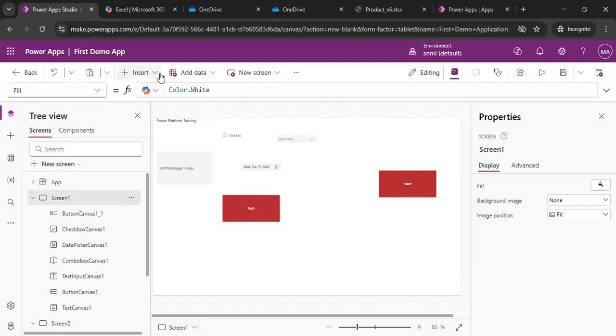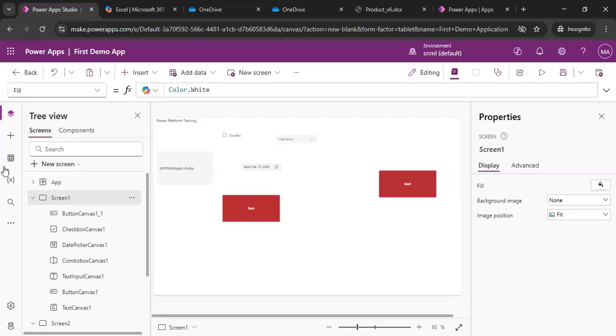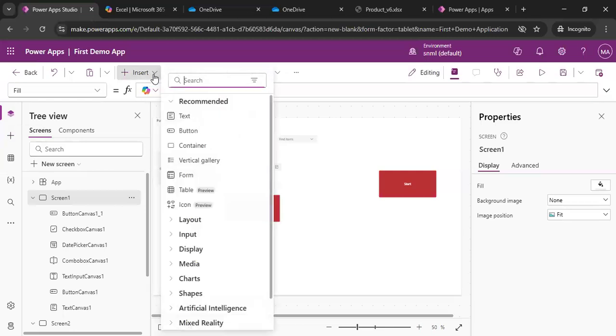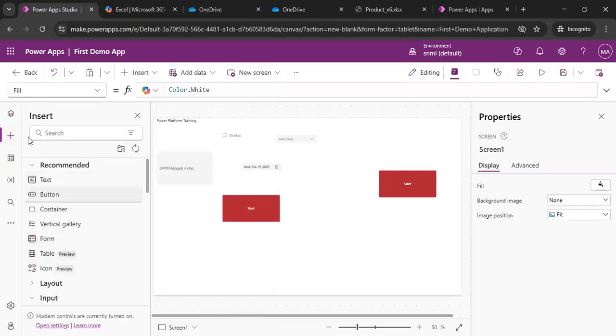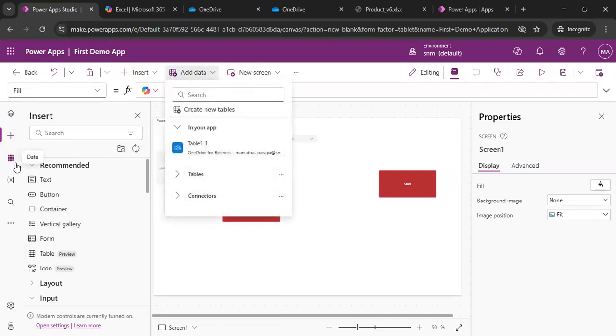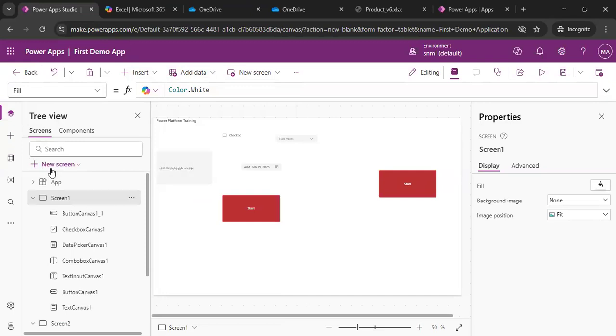And the insert above is basically a replica of the one here itself. Just as we have insert already here, they have given an insert option here as well. If you see, all the text, buttons, everything will be here as well. So from wherever you want, you can add. Same with add data, right? From here also you can add, here also you can add. New screen, whatever the screen option we have in review, right? That option is also there here as well.